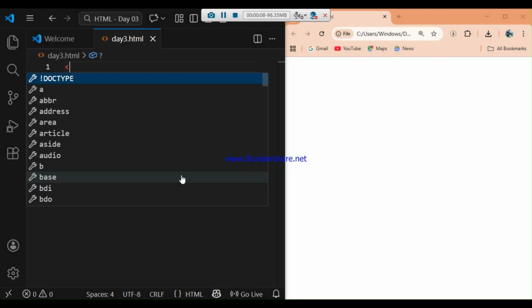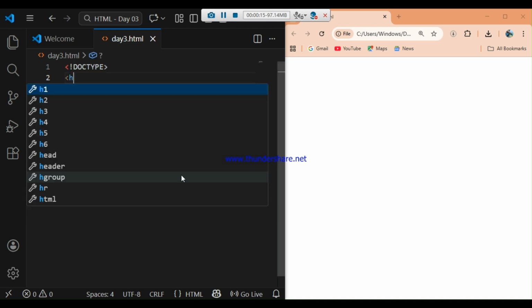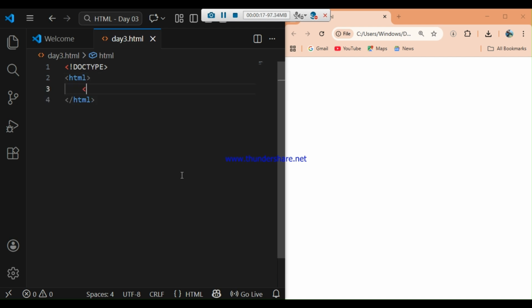Most HTML tags come in pairs. There is an opening tag and a closing tag. The opening tag starts the paragraph, and the closing tag ends it. The closing tag looks almost the same, but it includes a forward slash. This tells the browser exactly where the content begins and where it ends. If you forget to close a tag, the browser can get confused and your page may not display correctly. This is one of the most common beginner mistakes.